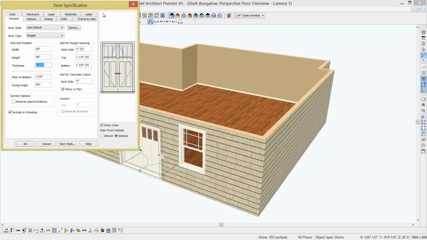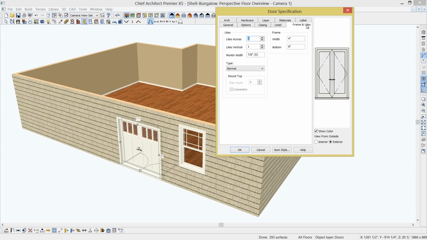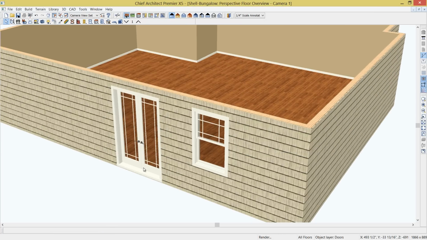to match our window. Let's pull this dialog over here a little bit. I'm going to choose to be a glass door. And again, I'm going to come to the Lights tab, and I'm going to create a prairie style grid. And to do that, let's go ahead and put 5 across and put a value in there. You get the preview update, and there's the change.